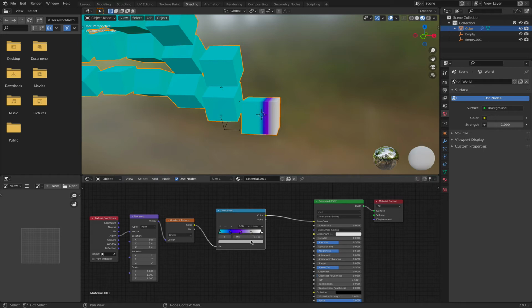The next one should have a hex color of D600BE. And the last color stop should have a hex color of FF0E00.